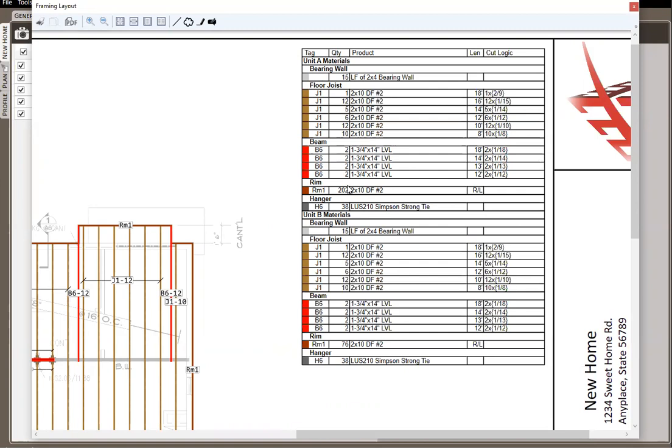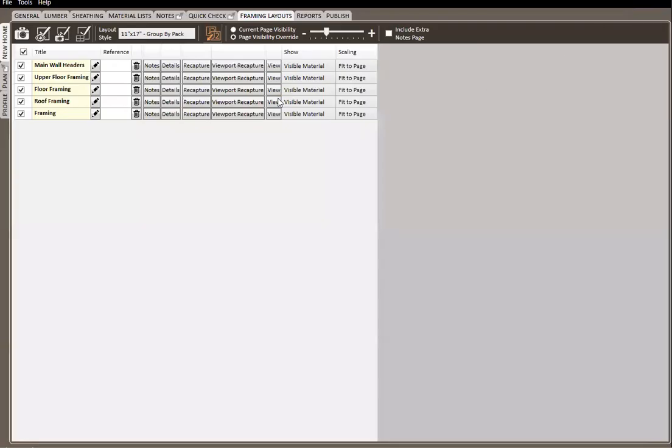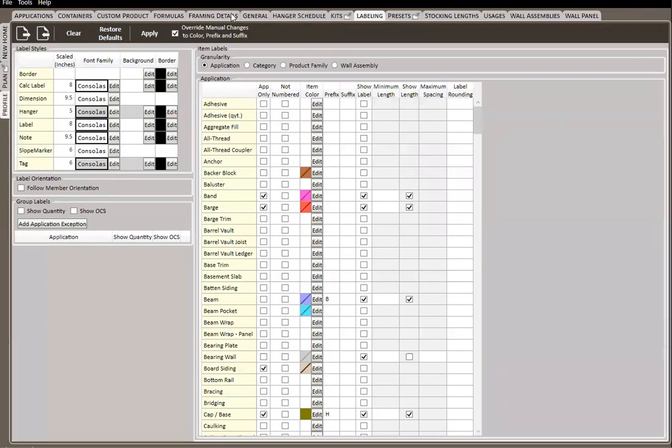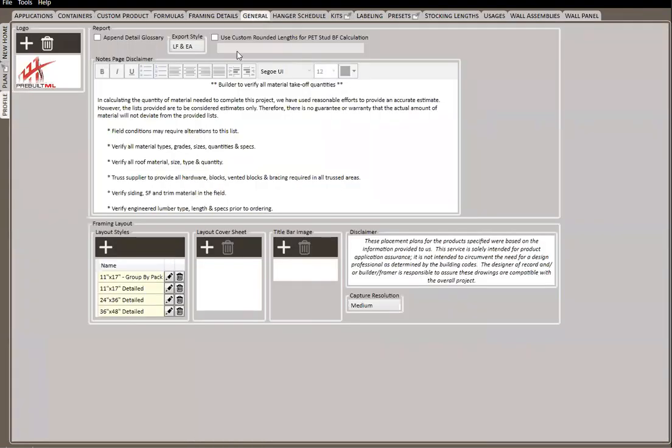So if you want to be able to see materials by pack again, you can make that setting change in your framing layout style. And maybe it's not for unitizing, maybe it's just for headers versus floor framing, or rafters versus ceiling framing, and things like that. So the place that you would make that change would be over here in the Profile tab under General. And then down here, we have the framing layout styles.